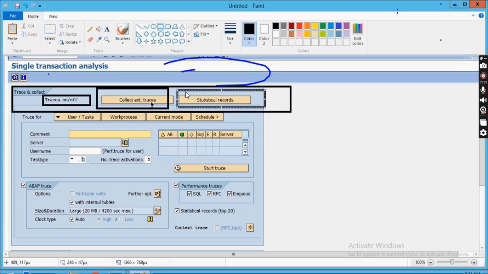I will let you know that, just to understand, there are three tabs we are having. One is for trace on or off. Another is to collect the external traces. This is for the external traces if you want to collect, and this is for the statistical records. Three different options we are having. Generally, most of the time we are going to use the first option, trace on or off.